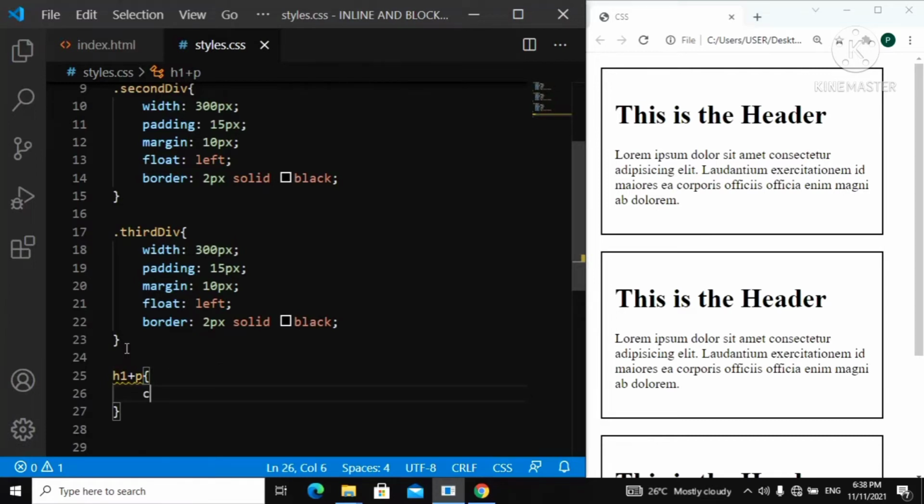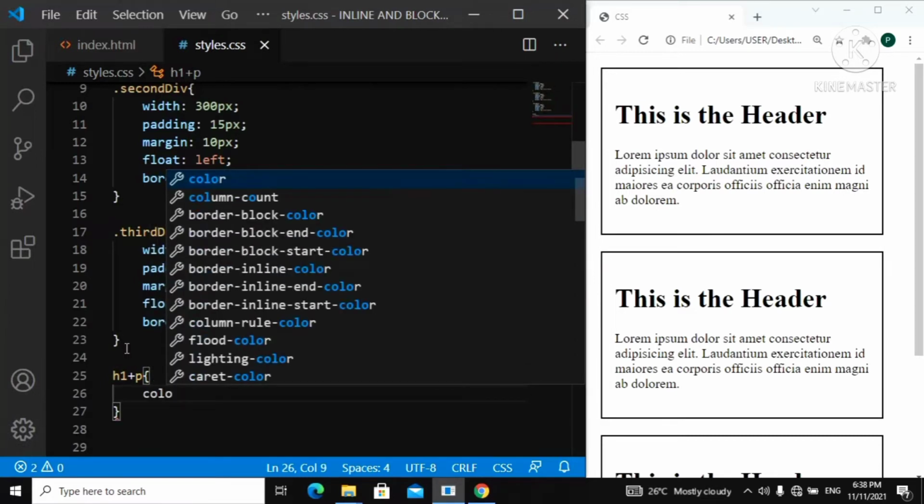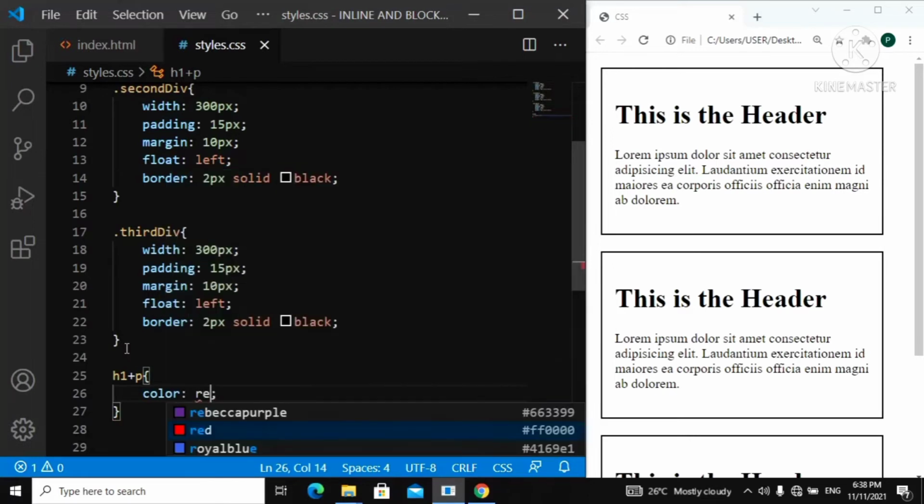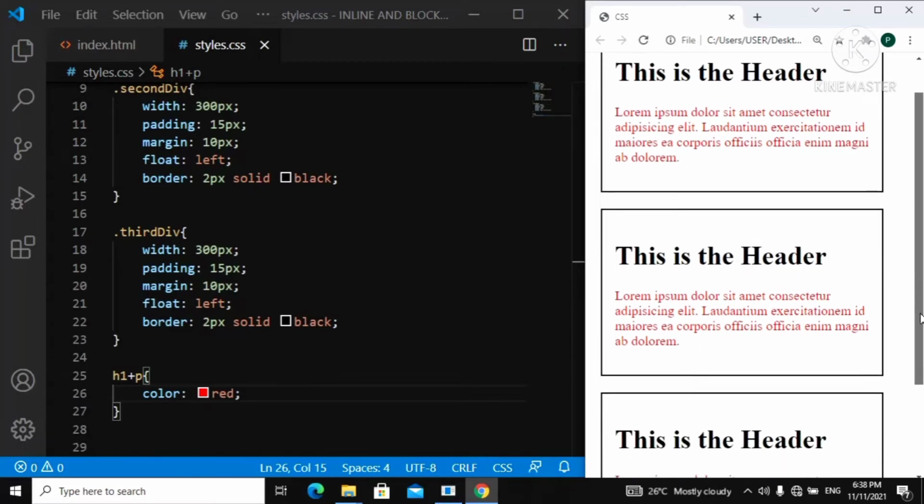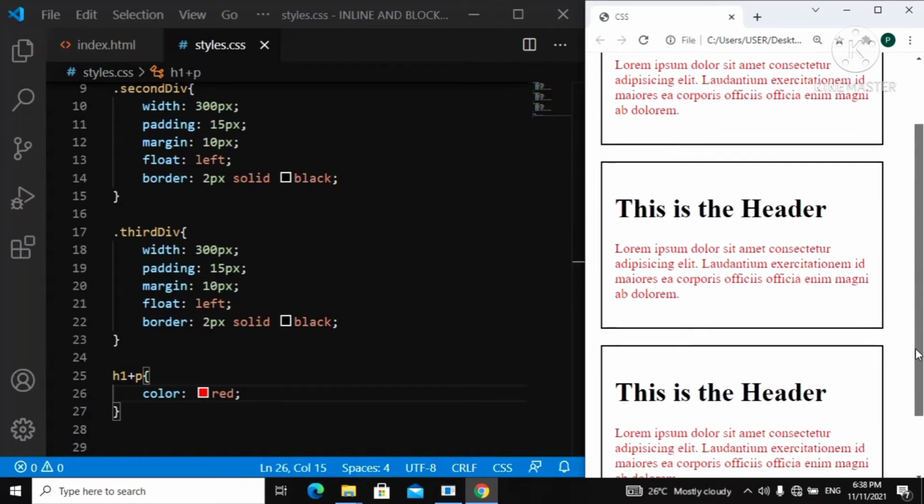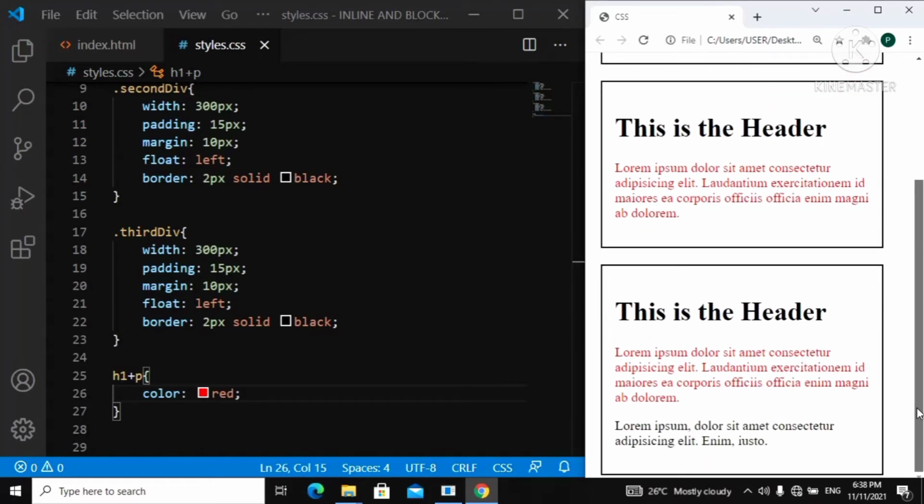So we are simply going to give this a color of red. So let's go to our web page. If you refresh now you can see this paragraph is the adjacent sibling of our header. So we go to the second box here. The paragraph is also the adjacent sibling of the header. If we go to the third box, it's still the same. This paragraph here is also the adjacent sibling of the header.